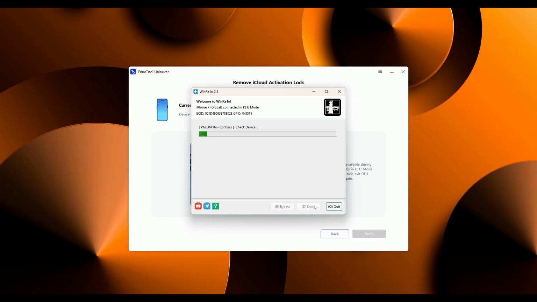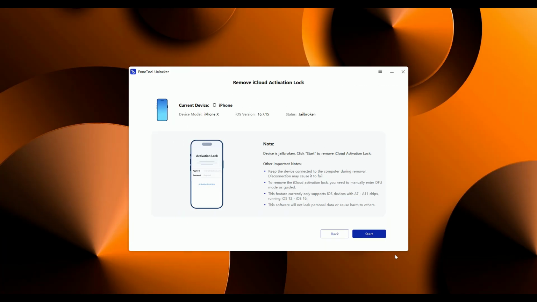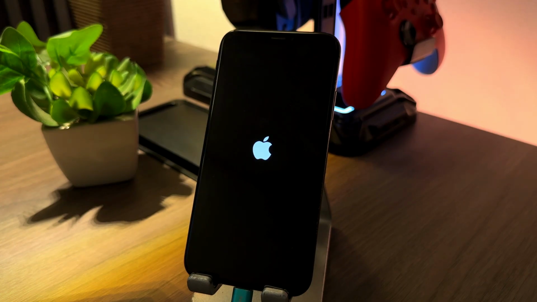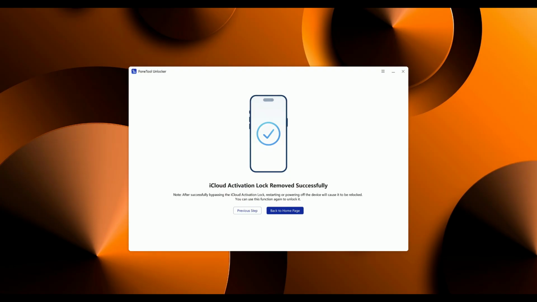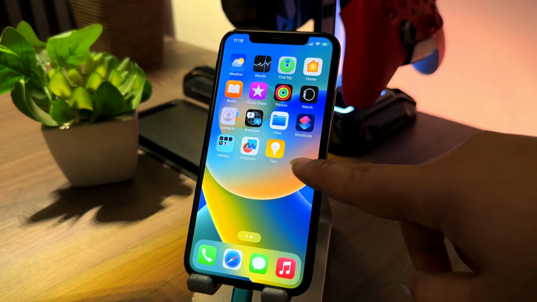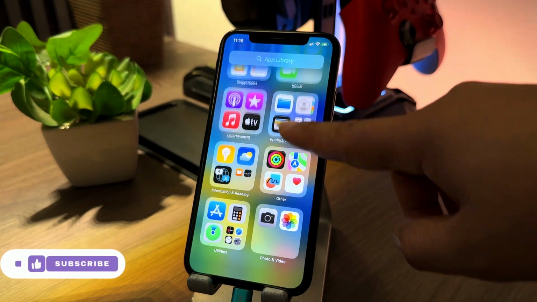After that, go back to the FoneTool software, click Start, and then click Confirm. The activation lock removal process will begin. After a few seconds, the iPhone will restart and will boot into the main screen, allowing you to use it normally again. FoneTool will display a message confirming that the activation lock was removed successfully. And now, you can sign in with your own Apple ID or create a brand new account and start using the device however you want.